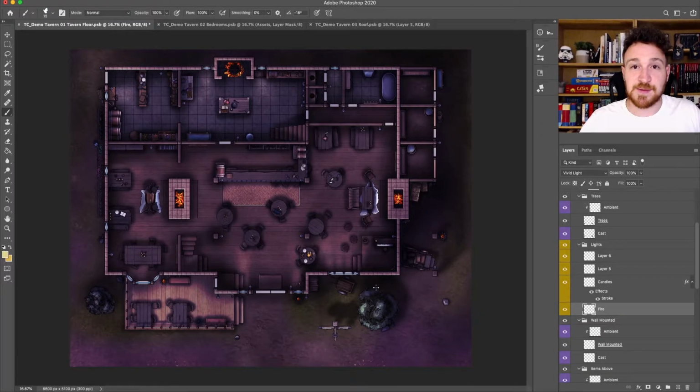All these layers will be kept separate. So like I always say, we're going for a non-destructive workflow, which means we can make changes or edits at any point in the process. Now that we have some light sources, I need to actually add the light effects in. So we've got our fire, but that would throw off a glow, as well as these lanterns that we have scattered around the room.